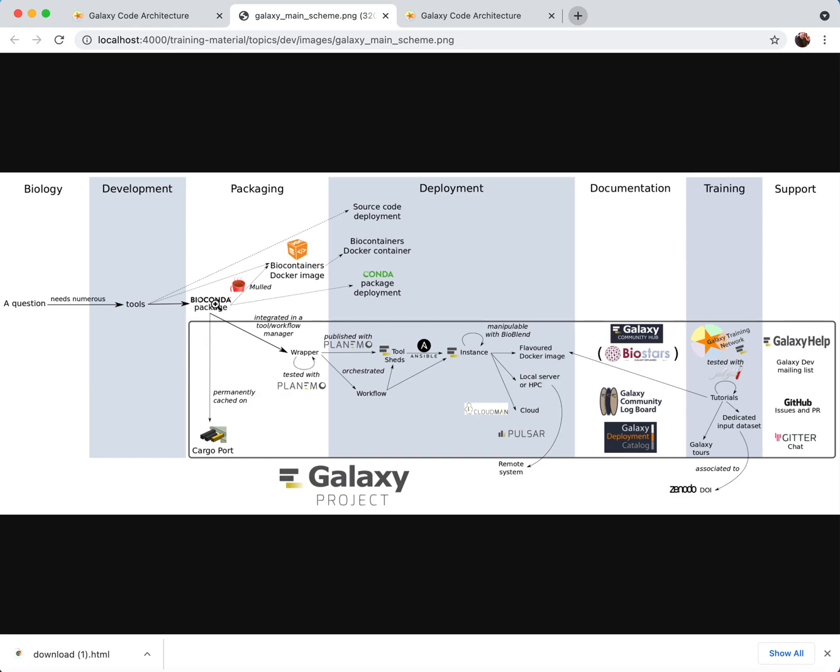So you've got a recipe for running this tool and you want to wrap it in a Galaxy tool wrapper. Planemo is a great tool for that. You can wrap it, test it, lint it, and then publish it to the Tool Shed with Planemo. And maybe you can orchestrate lots of these different tools together into a workflow, running on a Galaxy instance that's managed by Ansible. Maybe you want to use a flavored Galaxy instance, a local HPC server, or a cloud resource. Maybe you need Pulsar to run it on a remote system. This all falls under the deployment umbrella.